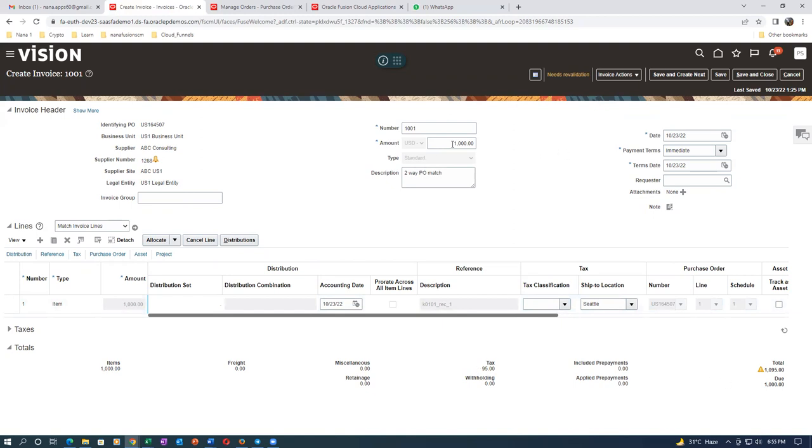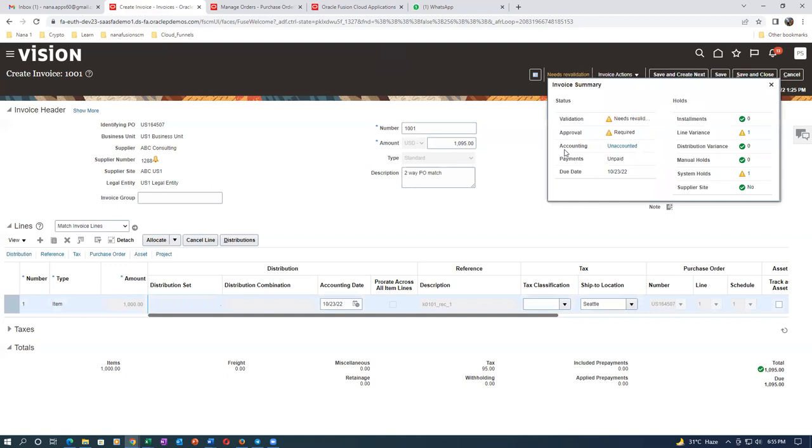So I will now correct the header value to 1095. So 1095, I'm correcting it. And then click on save, and then I will now revalidate it again. Go to the place, I'm going to click on it.